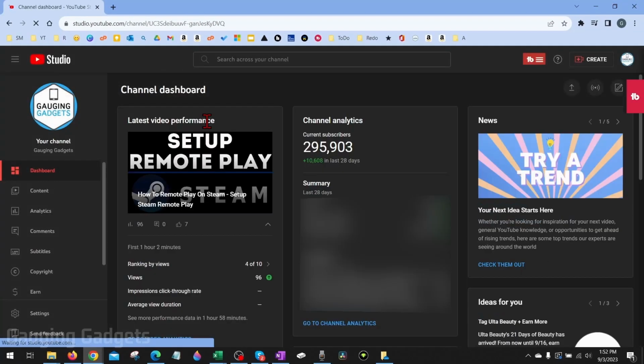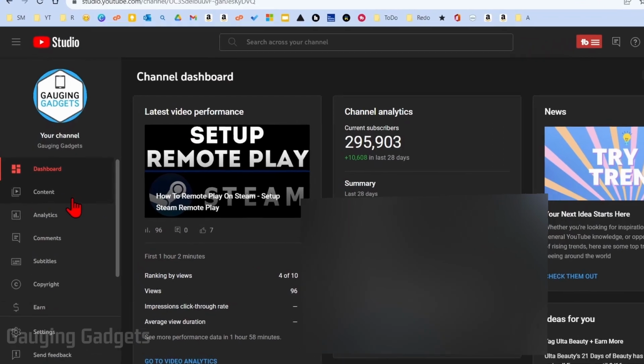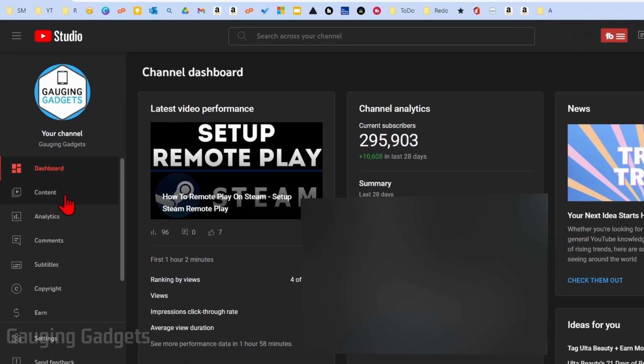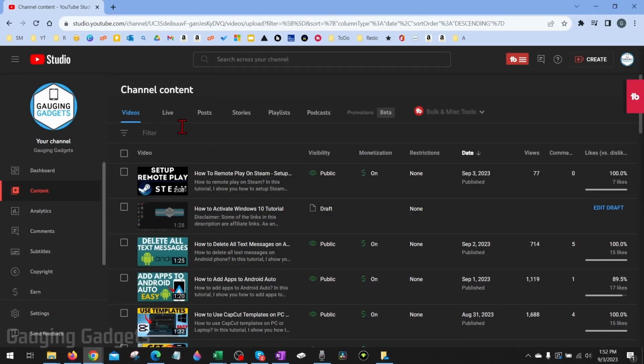And this will open up the YouTube Studio where you can edit your YouTube videos and channels, things like that. Once the channel dashboard opens up, go into the left menu and select Content. And then once the channel contents opens up, you really have two different options to delete videos.